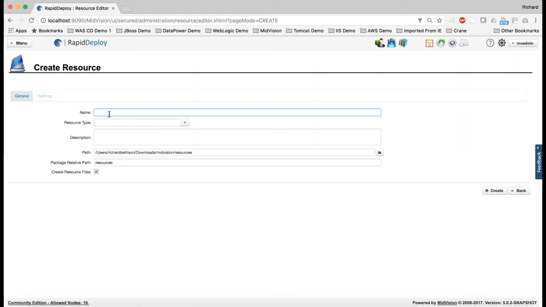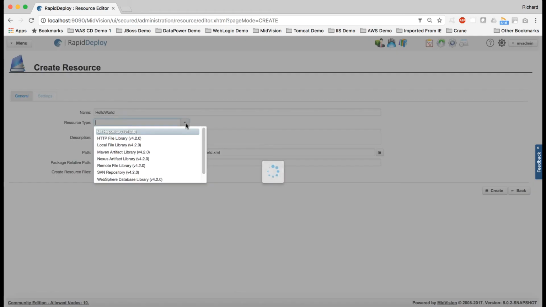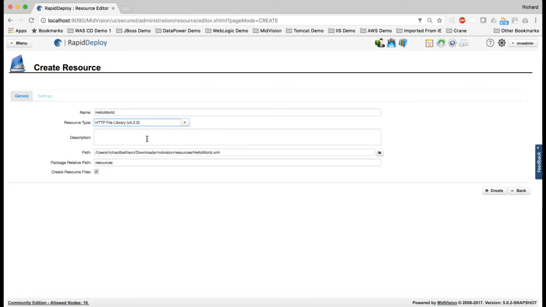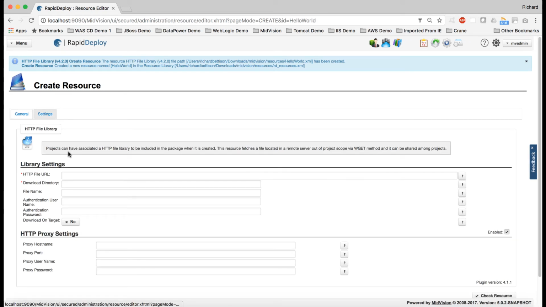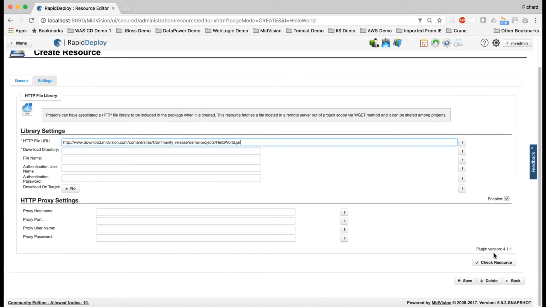This is going to be an external HTTP resource, so let's call that Hello World. And we're going to use this external resource in our later tutorials. This is an HTTP file library resource, so this is just pulling it from an HTTP request. So Hello World jar file, we'll create that. And I'll click on Settings. And on this one we need to just put the URL in.